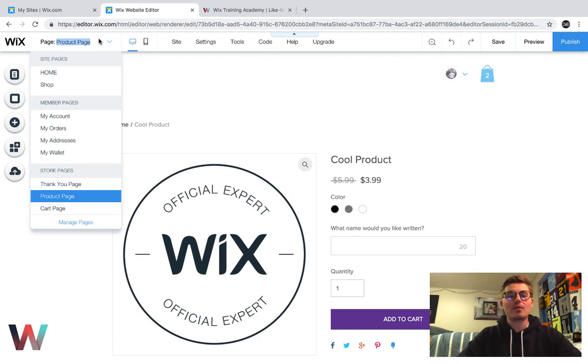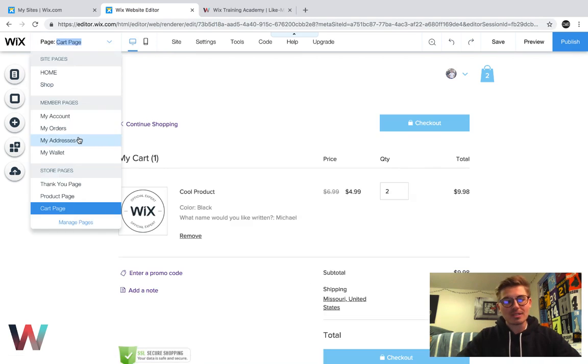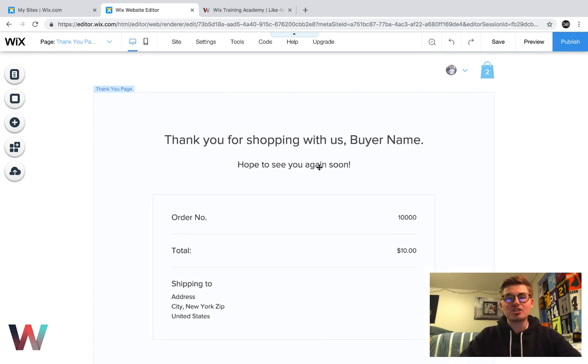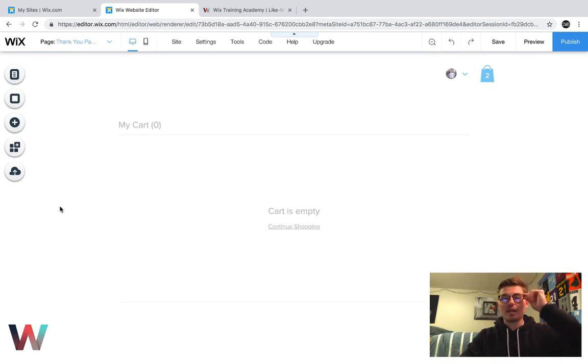But what we are going to focus on is the cart page, and we're also going to focus on the thank you page. And this is the message they see after they click checkout pay now. So this is also something you're going to want to customize, and depending on what you've got selling on your store, you may want to upsell on this page, you may want to change the information a bit, and I'm going to show you how to customize that and do that. So we're going to go to cart page for right now.